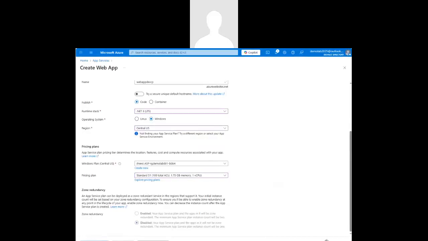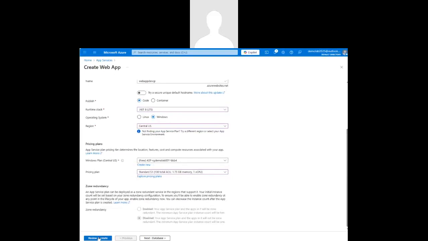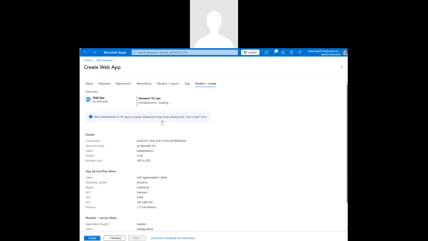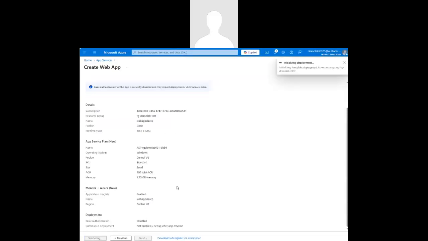All right, let's click on review and create. Just because of the lab purpose, we are using a basic web app to build it, configure it, and update it. Now let's go ahead. This is the summary page. Just go through it one more time, and click on create. It will create it for you.